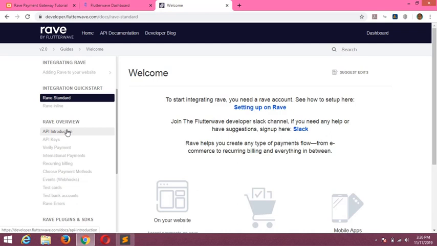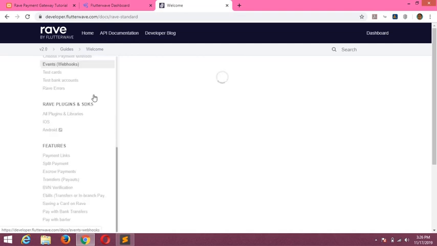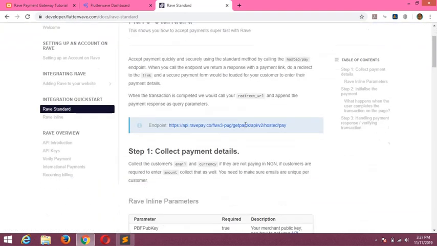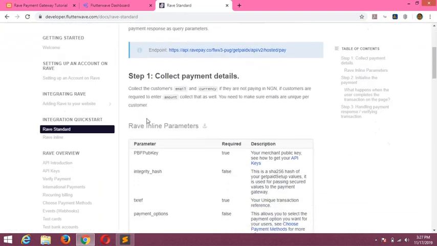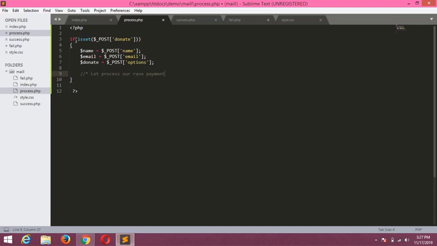This Rave standard is not where I should be. Integrating with quick start. It's not where it should be. I don't know what's going on right now. Yes. So you see here that first step, collect payment details, which we have done here. We have collected the payment detail, the name, the email, and the amount he's trying to donate. We have collected it here.